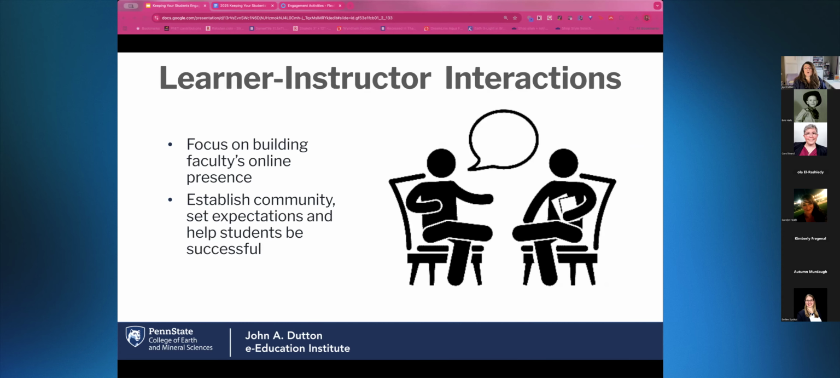Okay, so we're going to move on to the next one, which is learner-instructor interactions. These types of interactions focus on building faculty's online presence, no matter which modality the course is taught in. It also helps them establish a class community, set expectations, and most importantly, helping students be successful. That's what these learner-instructor interactions are all about.